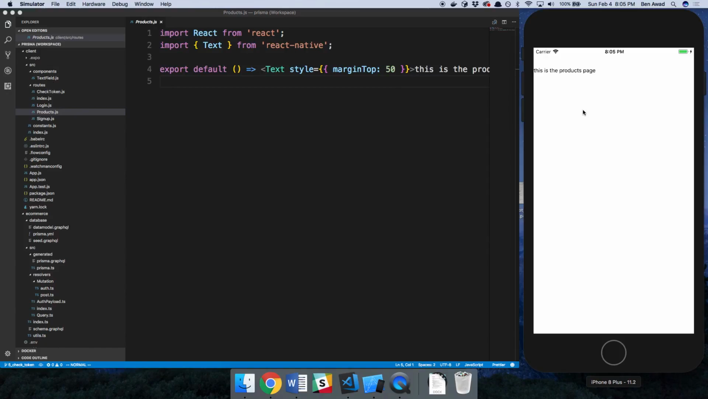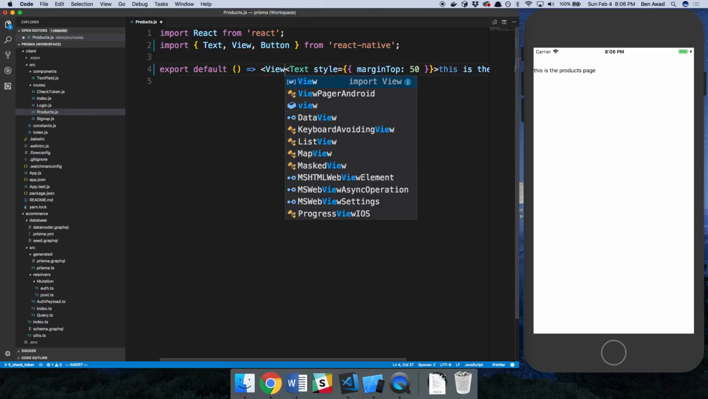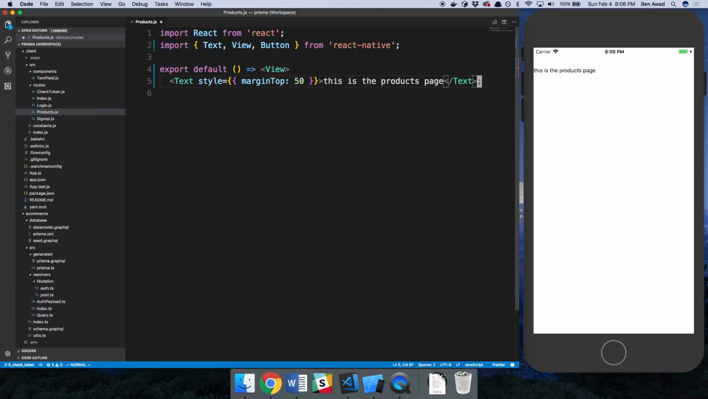Where we can actually create a product. So I'm going to just grab a view and a button from React Native. And we might restyle this guy later, but for now we're just going to have a regular button component. I'm thinking it would be nice to have a floating action button, but we'll get into styling this guy a little bit later.